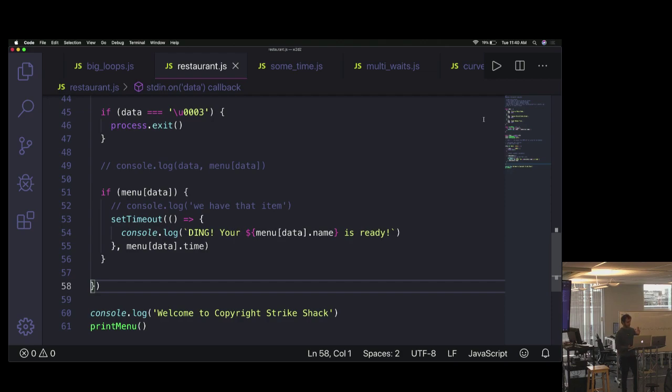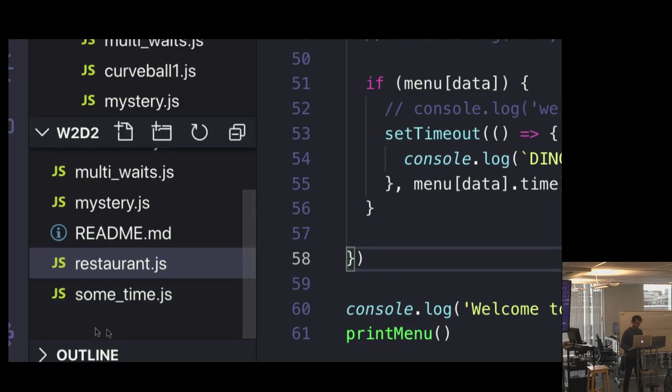So what I'm going to do as the last kind of feature that I want to add to this is the printing of the menu, or not the menu, sorry, printing of your order. So what I want to do is I want to save the order to a text file so that I'll be able to go here and see like order.txt or something and see my order.